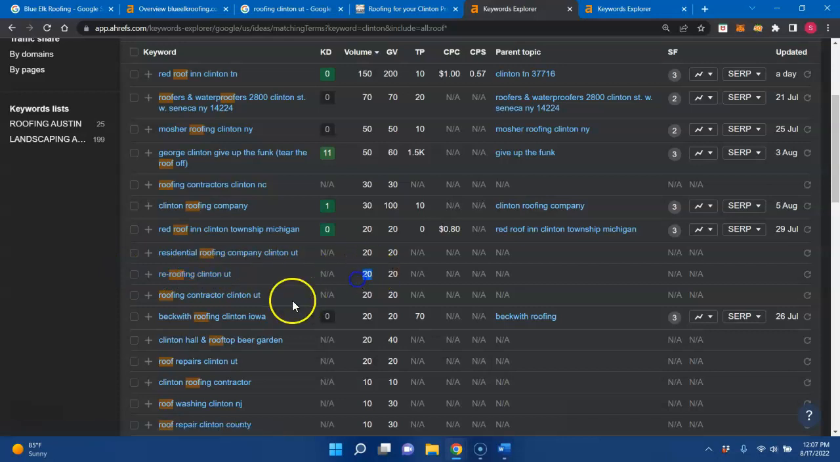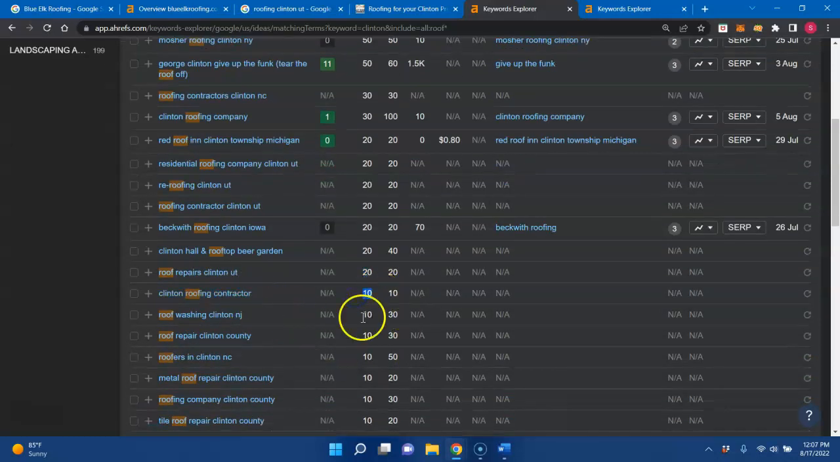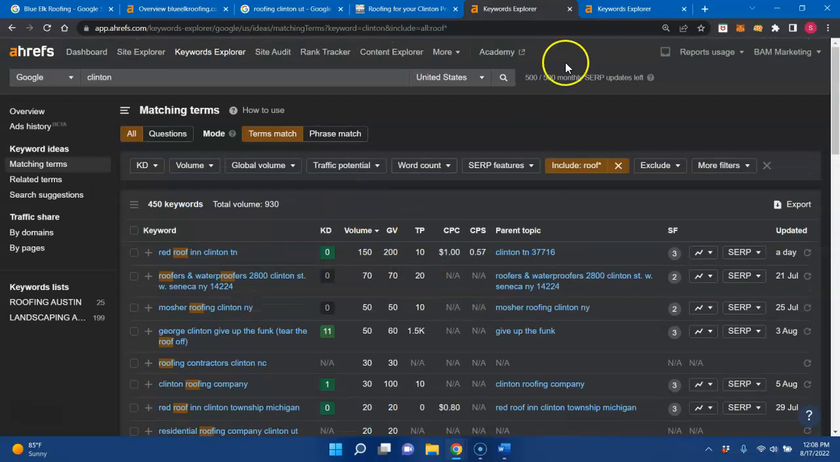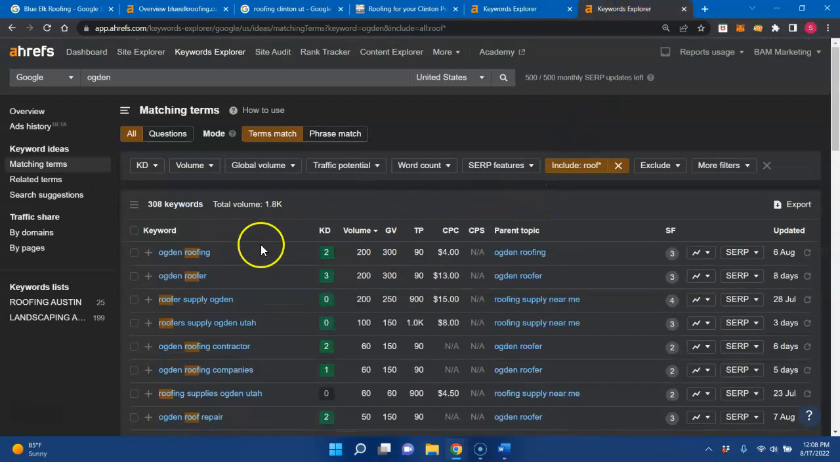And I know that in Clinton, it's not too much. Re-roofing Clinton, Utah, there's 20 searches. Clinton, Utah, another 20. Repairs 20, 10. So there's probably 100 to 200 searches each and every month for Clinton. But if you have another location page and rank for your keywords in, say, Ogden, Ogden roofing has 200 searches each month, 300 for roofer, Ogden roofing contractor.